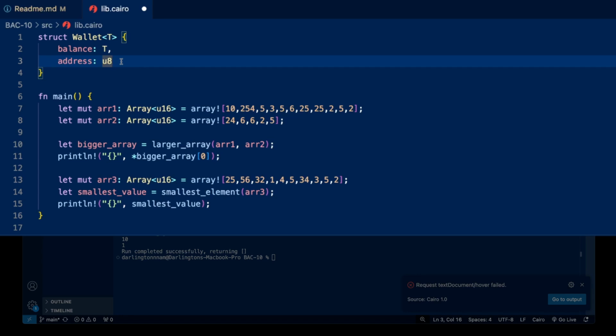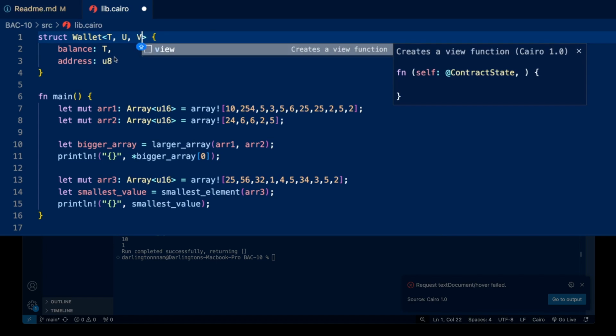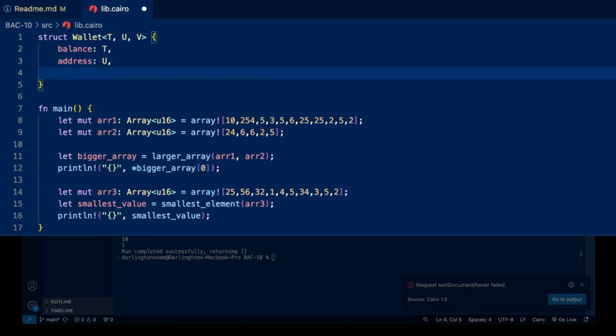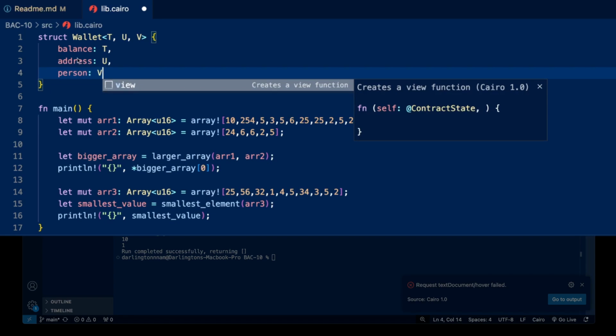So the balance is going to be generic over that. And you can actually even use multiple generics. I don't think we've tried that out, but you can do something like, okay, I want you to use V, different generic data types. Like I said, it doesn't have to be T. You can use other letters. I can come here and say I want address to be of the generic type U, and maybe any other thing, person, I don't know, whatever, to be of type V. So you can do all this.